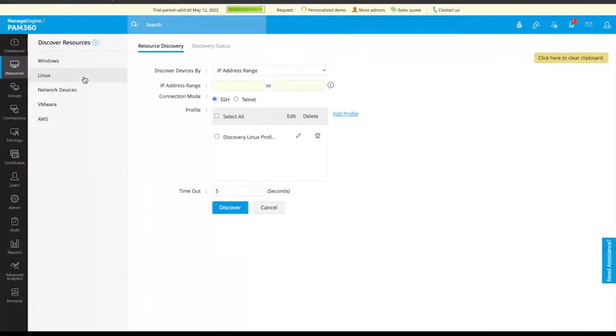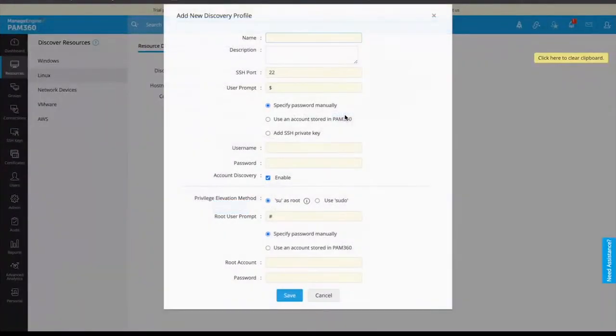When it comes to Linux discovery, we make use of SSH or Telnet as a remote connection mode to do the discovery. So I'm just going to show you a device to discover. I have already created a discovery profile here. All you need to do is click on add profile and provide a username and password which has a remote login permission along with the user prompt. For example, I have a test user. Once I log in with this user, I'll get this prompt.